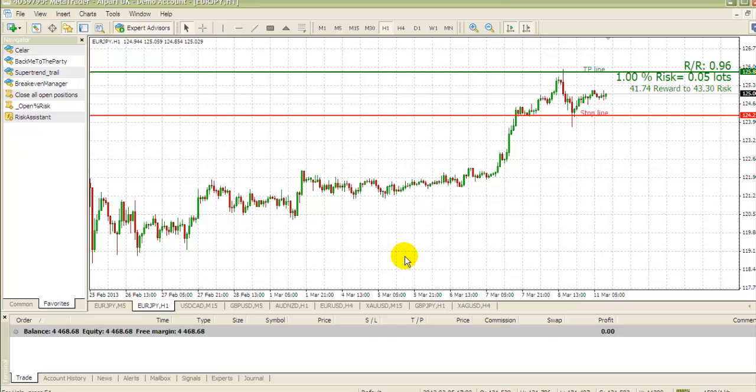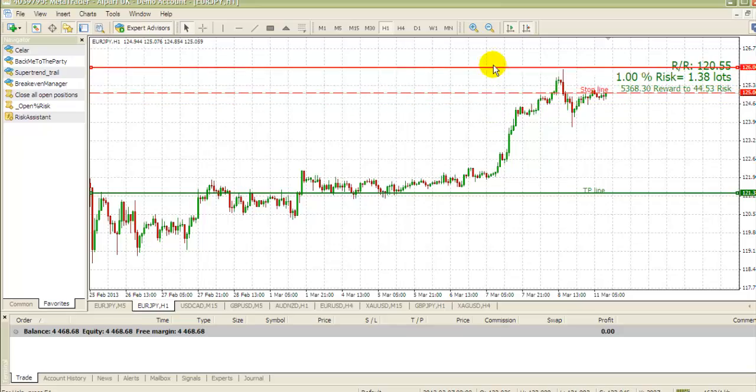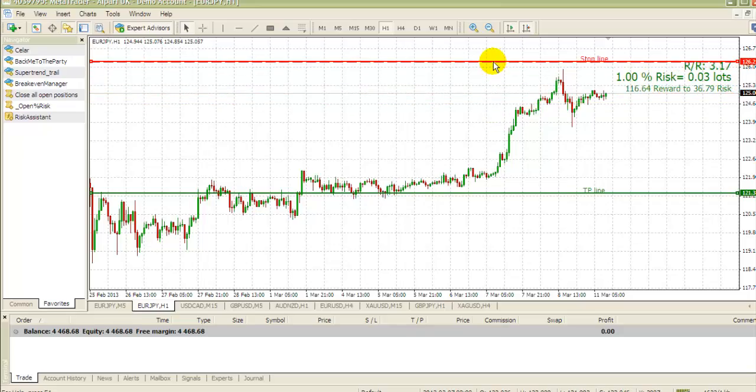Risk Assistant standing by. You can see that we have two lines, one for the to be set stop loss and one for the to be set take profit. Since we can visually identify the desired stop loss and take profit levels, just drag the lines to these positions. Now I drag take profit, let's say here, and stop loss, let's say here.